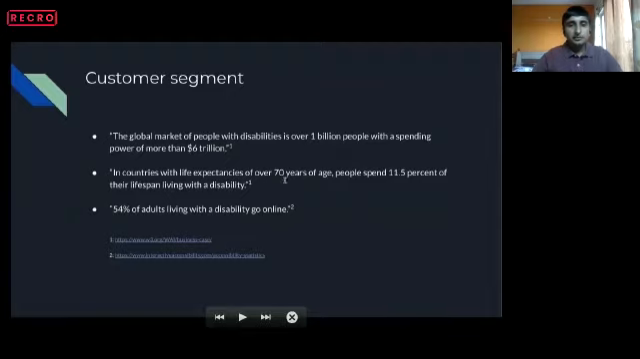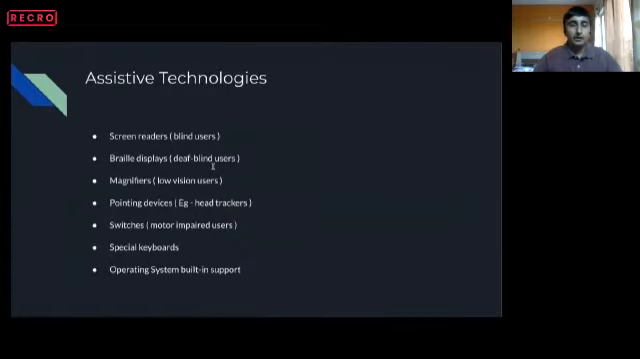In countries with a life expectancy of over 70 years of age, people spend 11.5% of their lifespan living with a disability. So in the latter years, you would have users who would be living with some form of disability. That's why this is a whole segment which we miss out on if we don't have accessibility in mind.